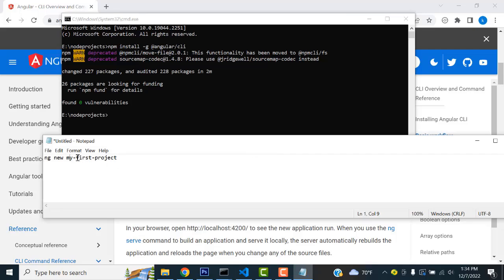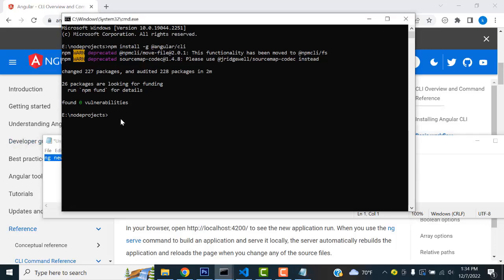The new project name I'm going to say is my frontend. You just name it frontend, my frontend, or you have to write frontend as the project name, right? Press enter key. Now you have to wait until the project has been created.